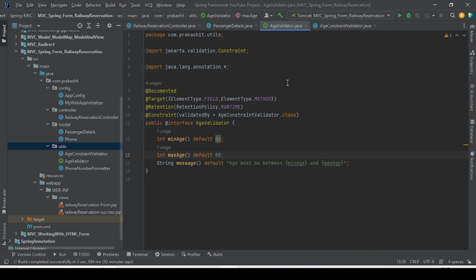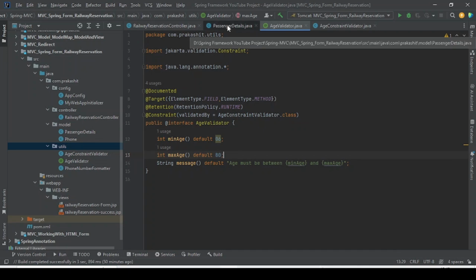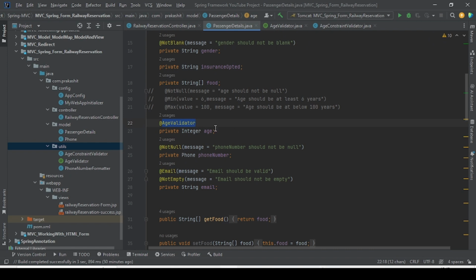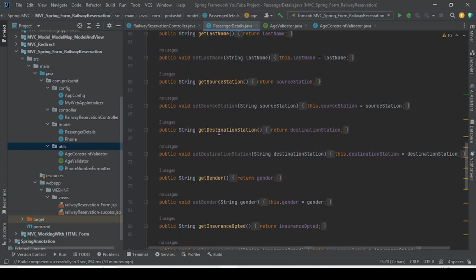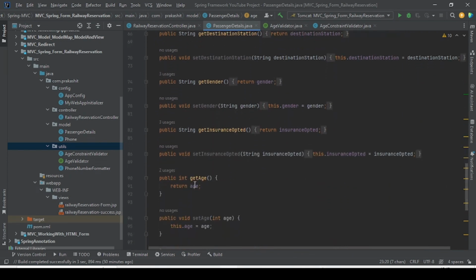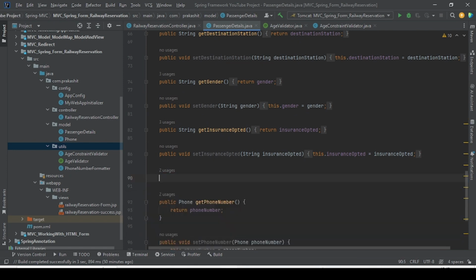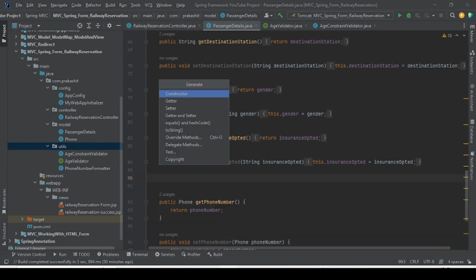Now this is the time to check whether it is working or not. Before proceeding, I just wanted to write one thing. We have changed the Integer property to int property, and wherever we have written the setter and getter, we are going to change it: set age int age, this set age, this is the setter and getter we have written. So let me generate.